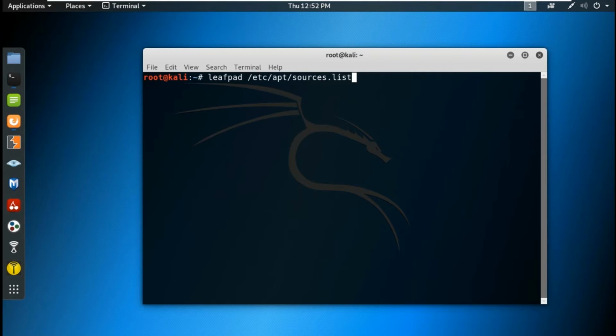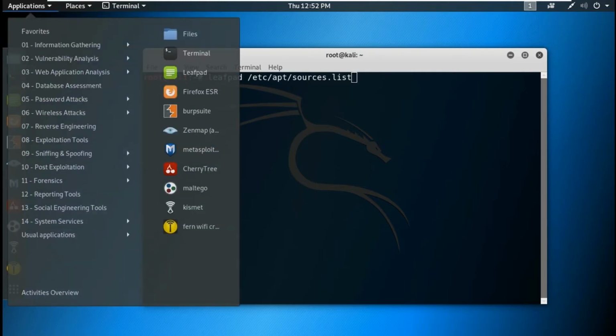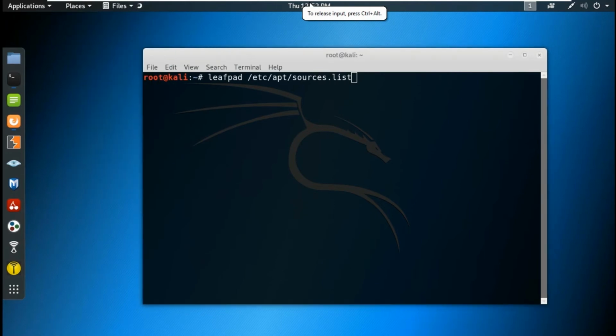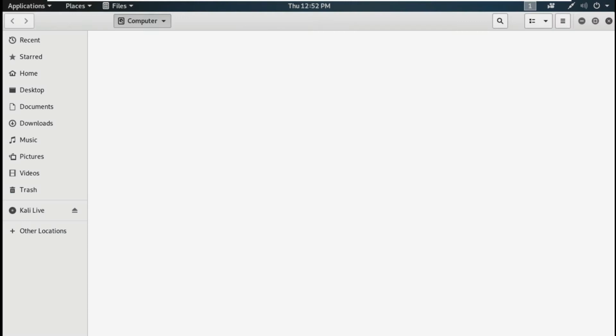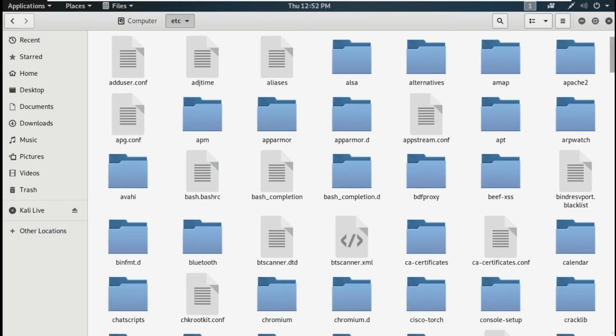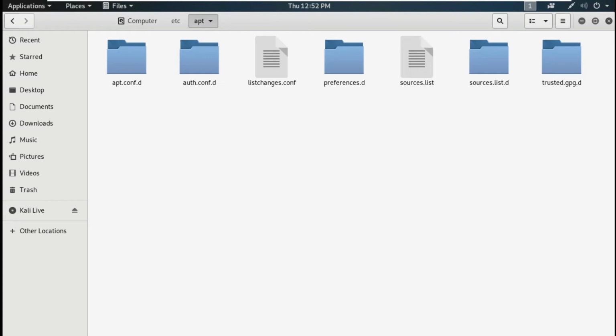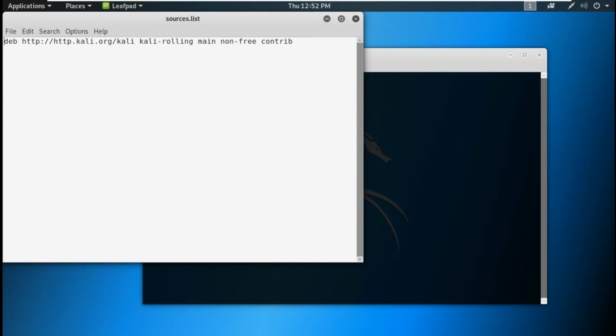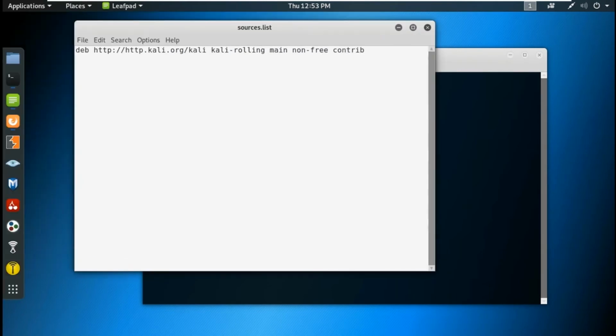You can manually also go to this place, go to computer, and there you can go to etc, and then apt, and there you will find your sources.list. But I prefer to use terminal. I like to use terminal. That's why I'm using terminal. So click enter. See, a page will open, and my repository is already there.